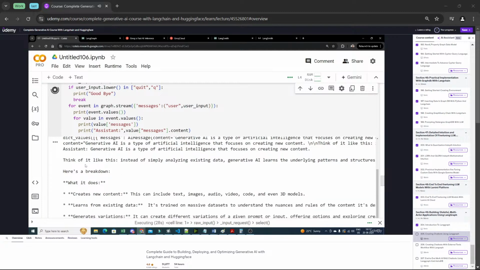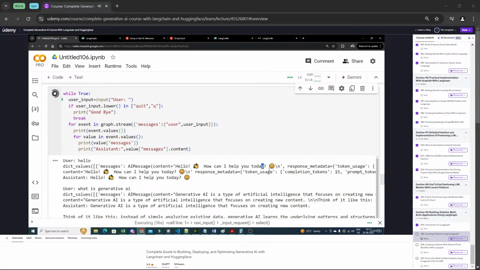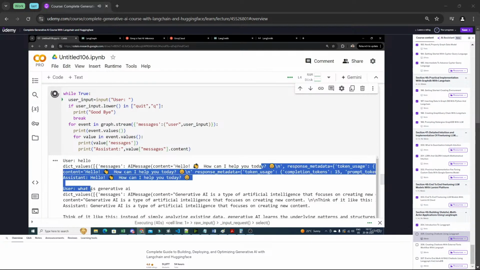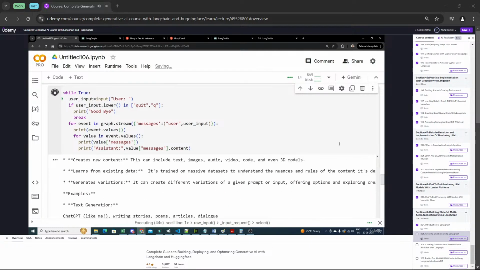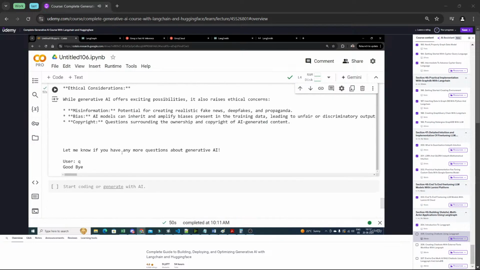Generative AI is a type of artificial intelligence. So it's amazing, right? You're able to get the entire response. And here also you can see response metadata, content is over here. So if you go ahead and explore this, some of the other keys will be available over here, right? And if you go down, this is my entire generative AI message. So if I just write Q, it should be exiting over here, right? So here you can see it says goodbye.